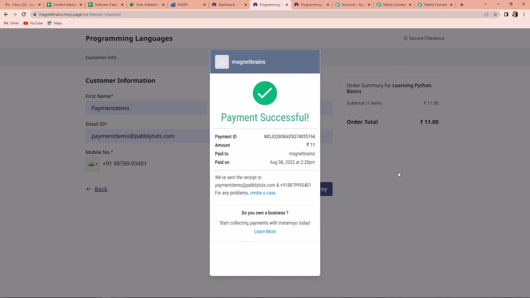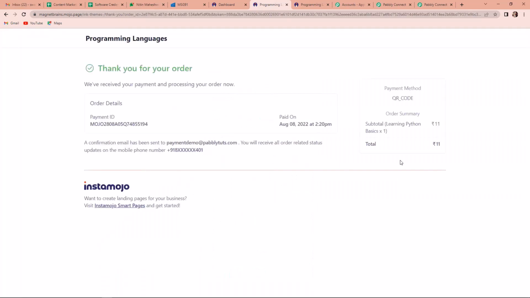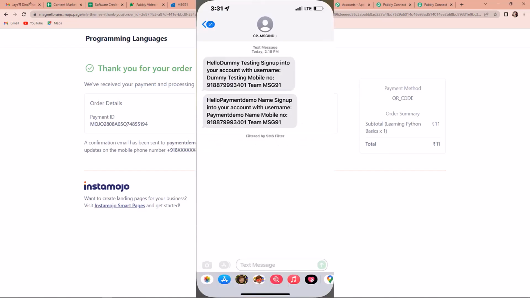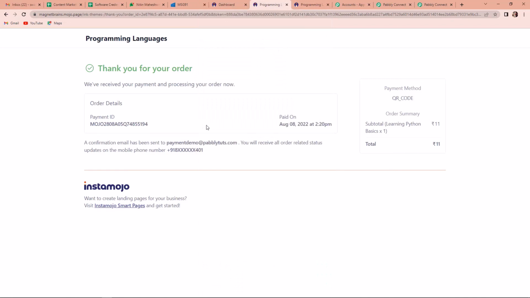So here I have done the payment and we have received the message payment successful. As soon as the payment has been successful, what should happen? I should receive an SMS, and yes, here is the screenshot. I have already received the message, hello payment demo, this is the name, and then the same sign up template, and then the mobile number, which means that yes, this integration has been successful.